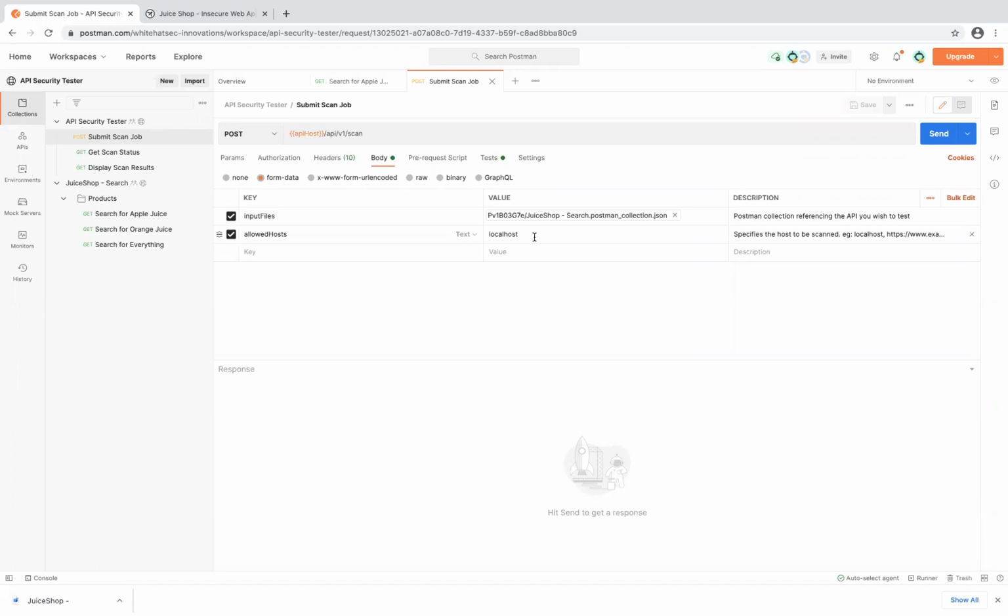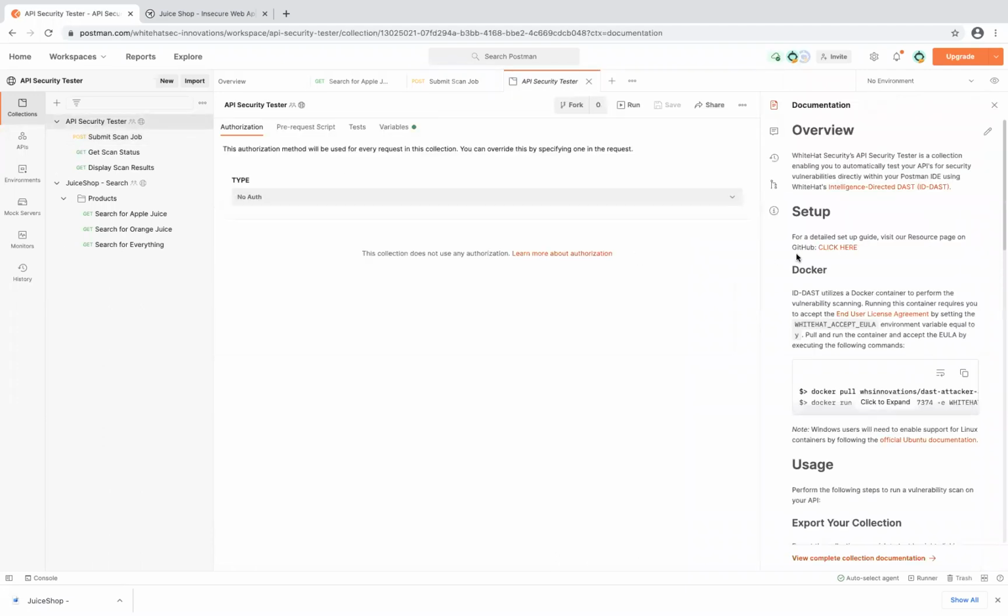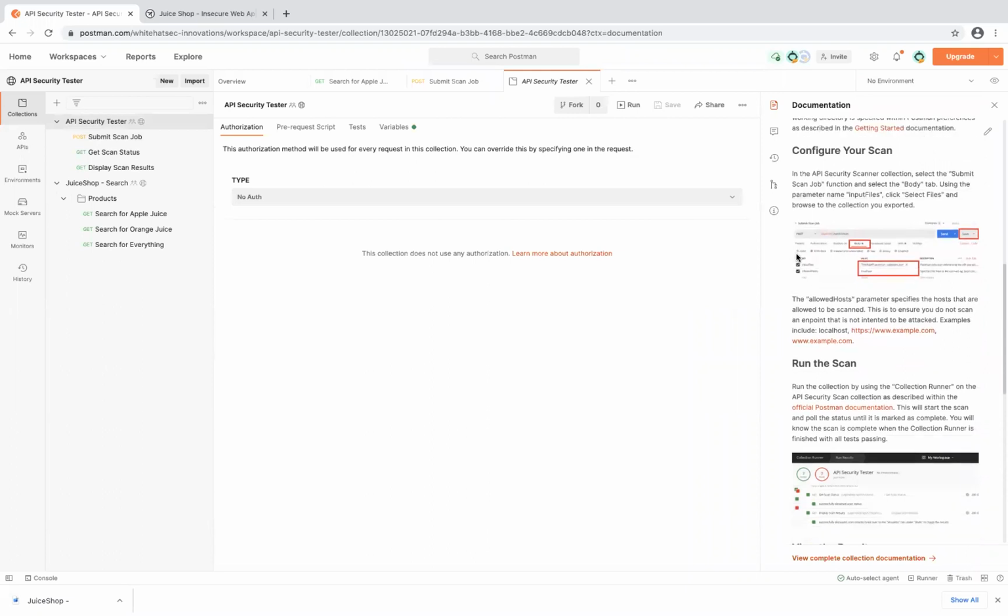Now, what's nice here is the default options will work for me, so I'm going to go ahead and click Save. I'm good to go. Now, let's go back to the documentation and see what happens next.